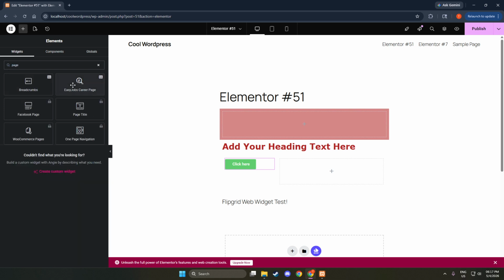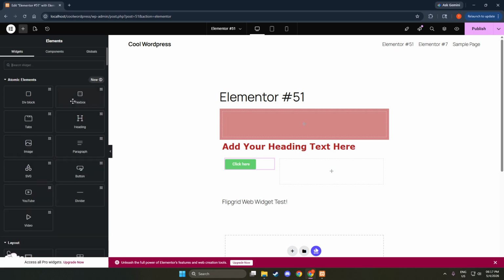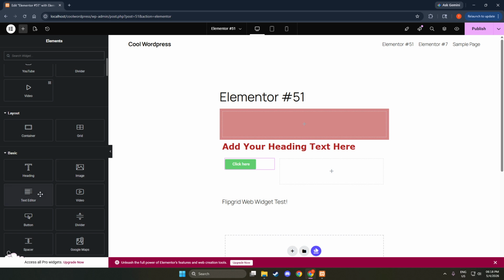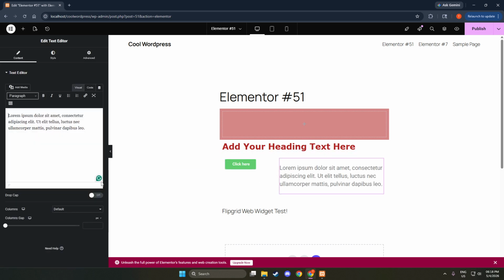Then add a categories widget. This helps users jump straight to topics that interest them. You can choose a simple list or a drop-down and decide whether to display post counts. If your site has nested categories, enabling a hierarchical view can make the structure clearer.